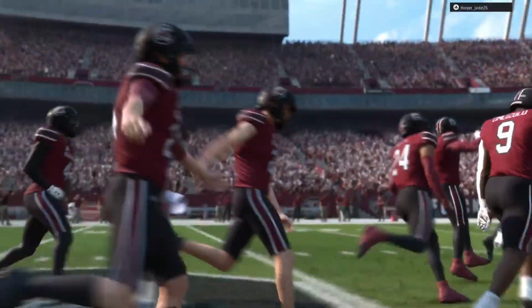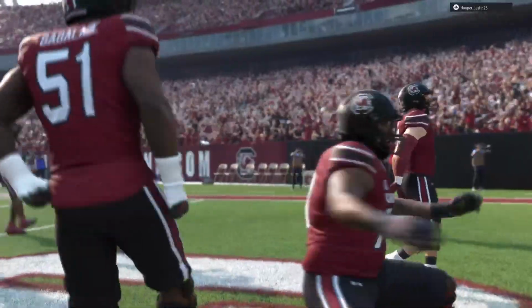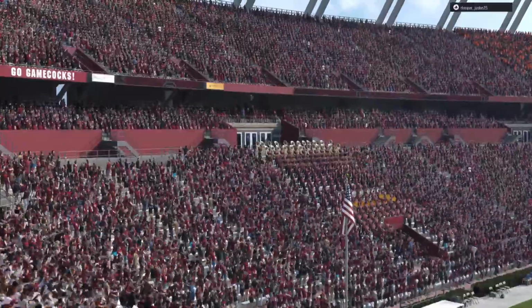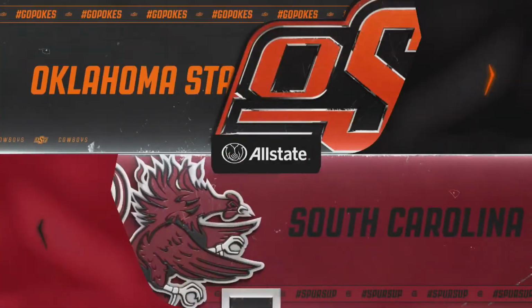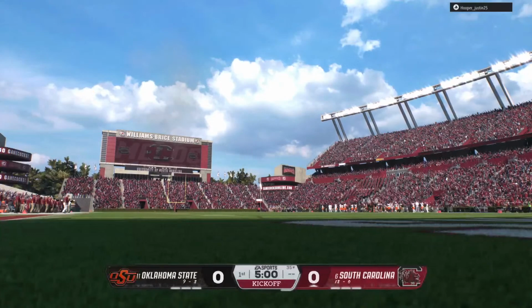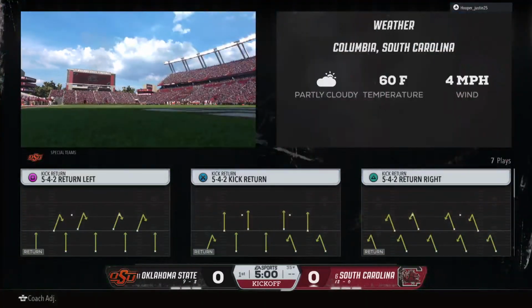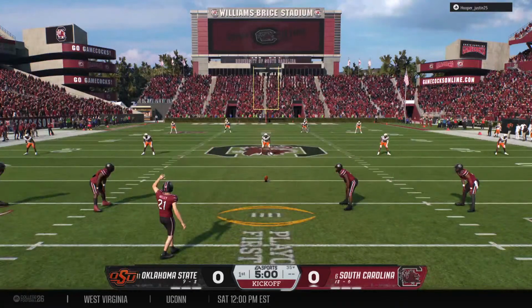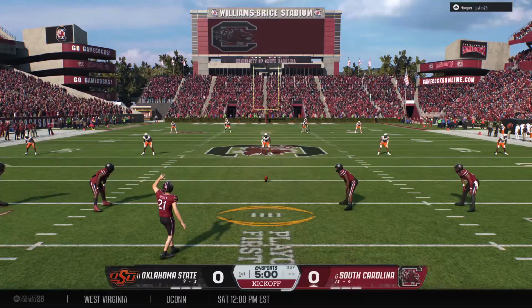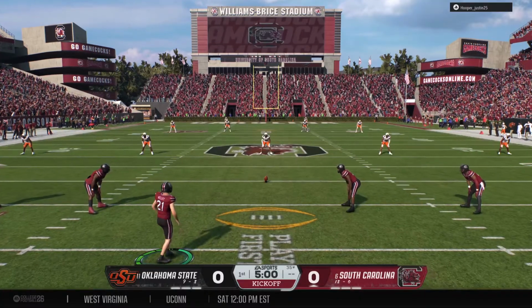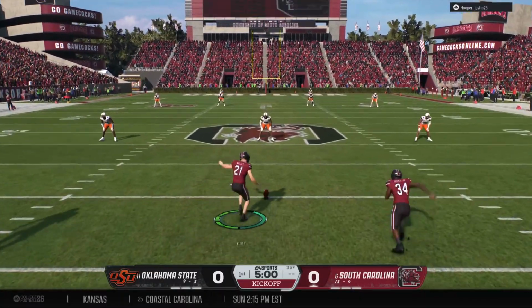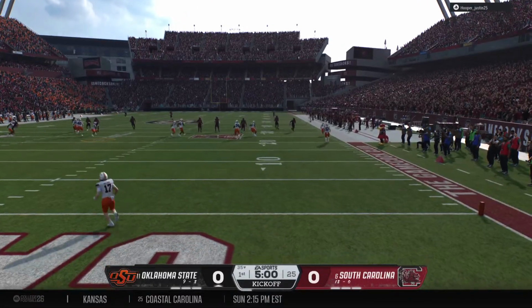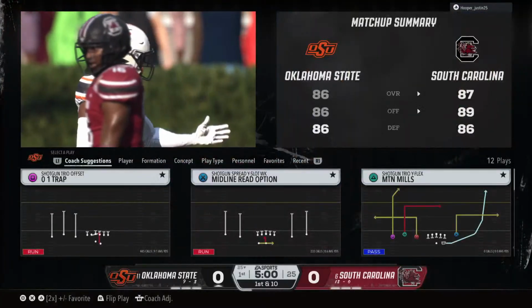For EA Sports College Football, I'm Chris Fowler, joined by Kirk Herbstreit. The playoff is here, and let's not wait any longer. Let's get this going. The kickoff team is out there. Great energy as this college football playoff gets underway. That one bounces through the end zone, so they'll start at the 25.